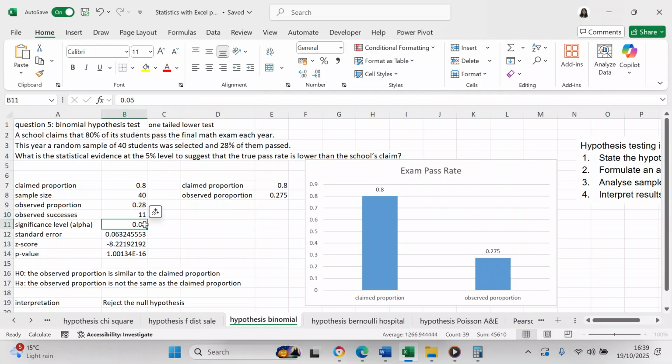Okay? And then your significance level is 5%. So your standard error is the square root of the claim proportion, 80%, times 1 minus 80%, so that's 20%, divided by the sample size 40. So that's going to be your standard error. Your z-score is B9 minus B7, so that's the observed proportion minus the claim proportion, divided by B12, that's your standard error. So that's your z-score.